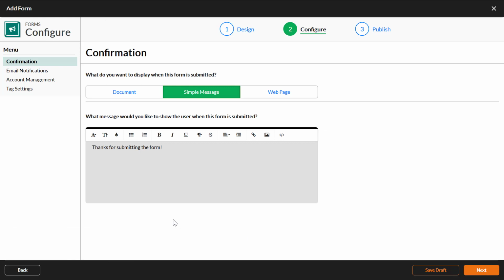And this is the configure stage of building the form. So what this means is essentially, what do we want to have happen when a user submits the form? The first thing you have here is the confirmation message. It'll default to a simple message here, which you could keep.